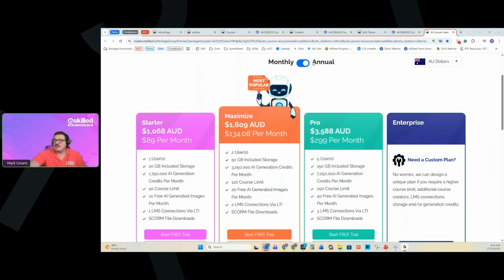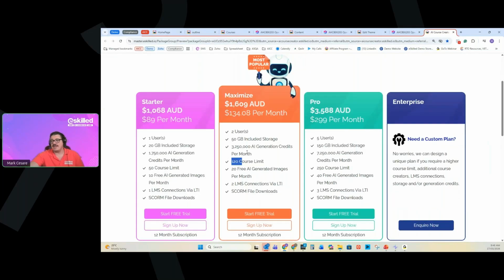So if I go annual here, you'll notice that you've got starter and then maximize. Most people step up to maximize just because it's not that much more, especially if you go yearly. It's less than $600 more for the whole year, and you get almost double everything else, or a bit more than double, in terms of courses and storage. Now, if you're going to be uploading videos, I would probably go with a higher tier.